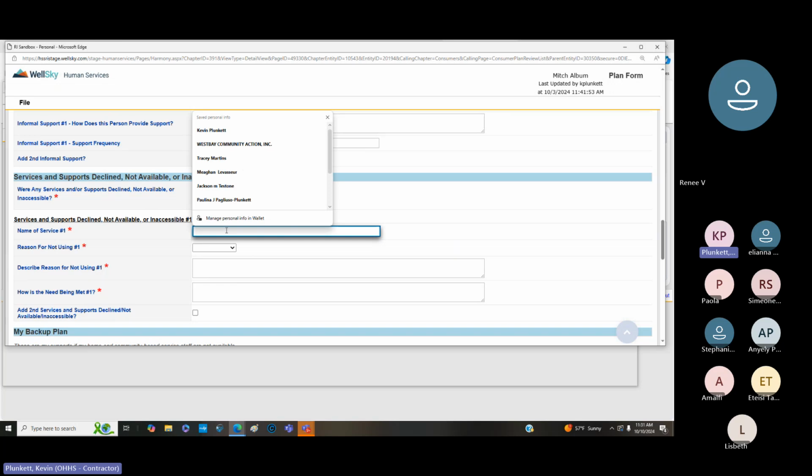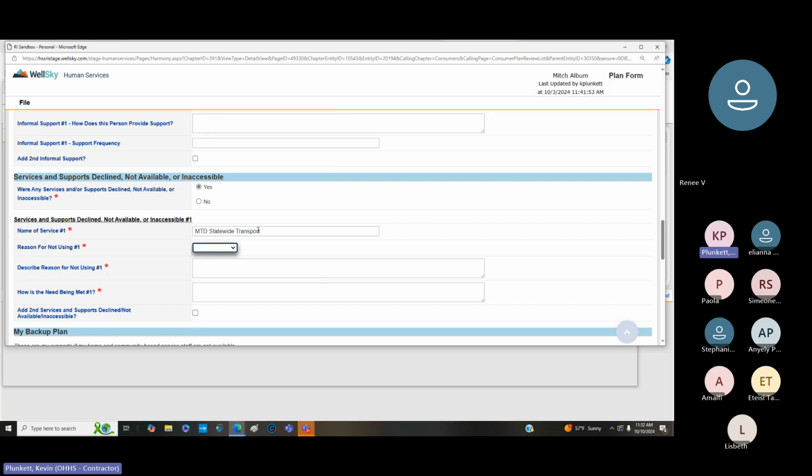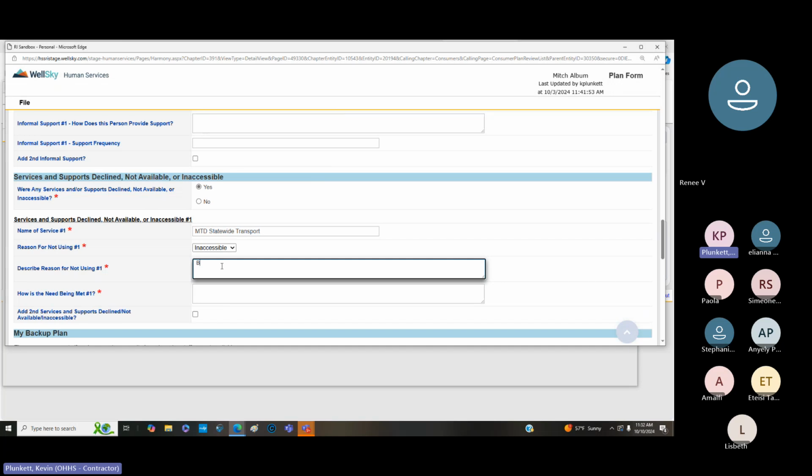You can put the name of the service in here, MTD transport, statewide transport. Maybe they've had a bad experience. I can't blame them. I know they've been in the news a bunch of times. Reason for not using it, declined, inaccessible. Maybe inaccessible, bad experience. Will not use again. So again, if it comes back and there's something, we've tried to offer it, we've gotten a package, maybe you guys have created a provider or something, will not work. Okay, let's find out why. How is this need being met?